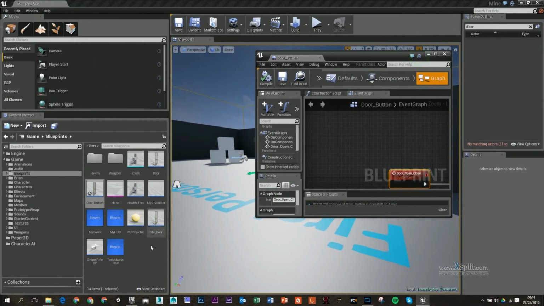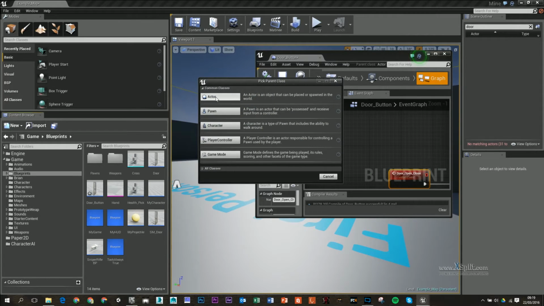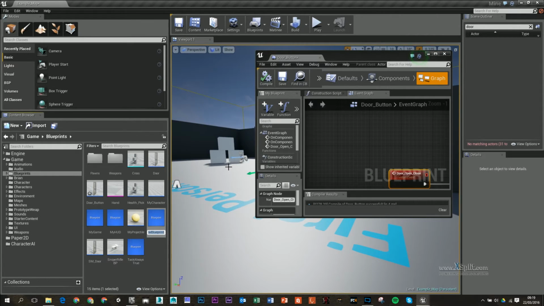What we're going to do is right click in our content browser. We're going to make a new blueprint. It's going to be an actor. And we'll call this door underscore panel. And this is going to be very simple.